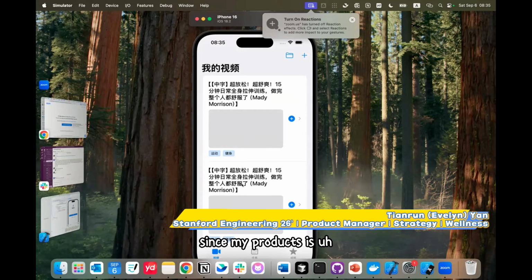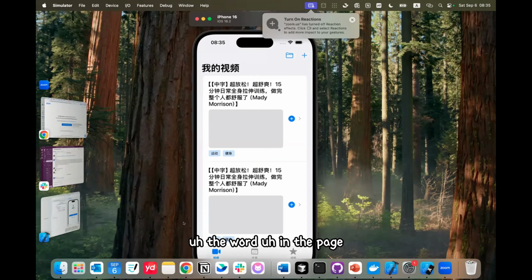Since my product is targeting the Chinese market first, I use Chinese in this application, but I can translate the words in the page. So first, after the user logs in, it will enter this page.